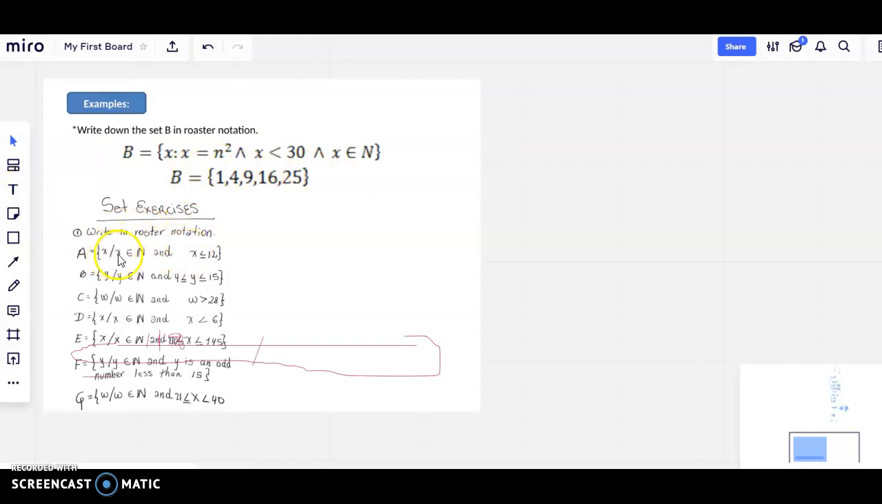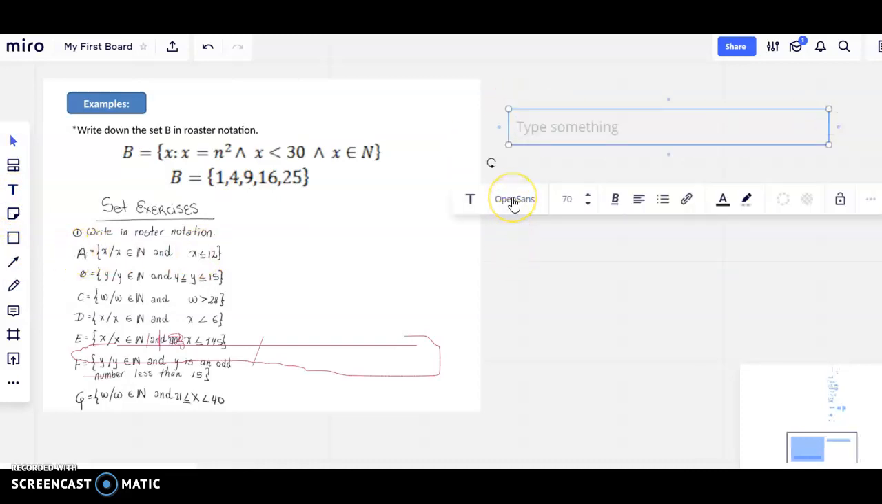So let's go on with this example: write in roster notation the set A. How can we write the set A in roster notation? Firstly, let's read the instruction here. X such that X is a natural number, this N is the natural numbers, remember 1, 2, 3, 4, 5, and X is less than 12. So we start from the first natural number, that is 1, until 12.